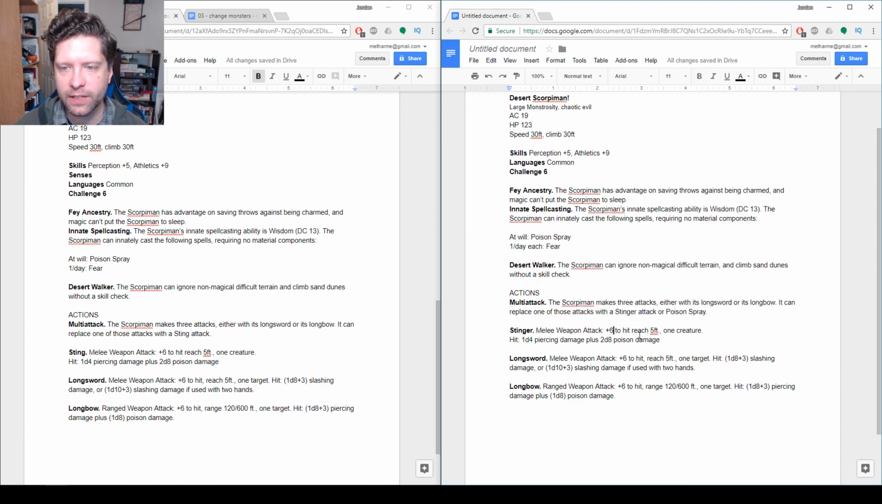Stinger, melee weapon attack, +6 to hit, reach 5 feet. The stinger's kind of coming down in front, so we're going to keep that at 5 feet. 1d4 piercing damage plus 2d8 poison damage. Longsword, melee weapon attack, +6 to hit, reach 5 feet, and 1d8 slashing.